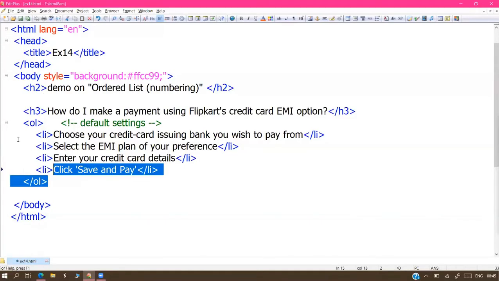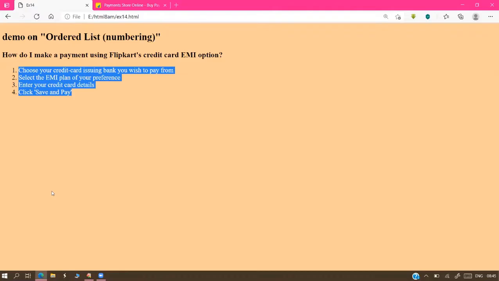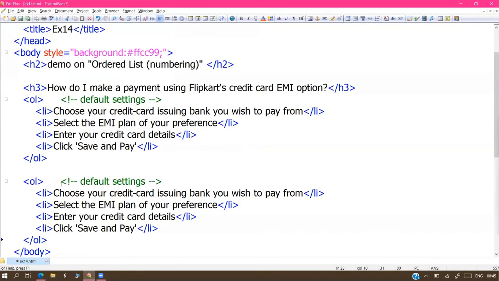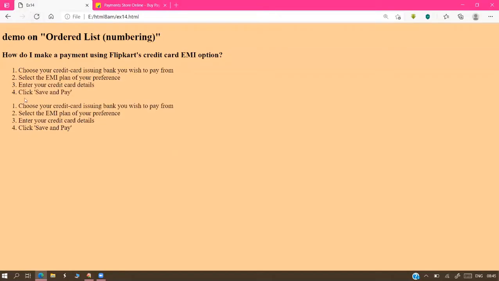Next, the same list I want to design with my own numbering style, sir. 1, 2, 3, I don't want, sir. You can go for any of that. So how, sir? The first property we are using here is type equals to. Which type of numbering do you require? Type equals to 1, sir, we'll get the 1, 2, 3, 4 numbering.